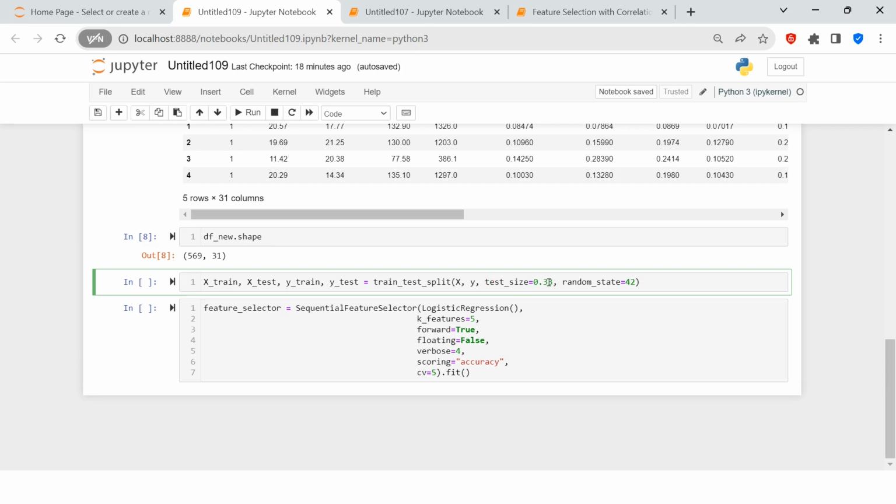This test size, it is 33%. I will just make it 20%. Test size I'm going to keep 20%. Random state 42, we can live with it. That's not a big thing. Okay, now over here, this X, instead of X, what exactly that we want to use?